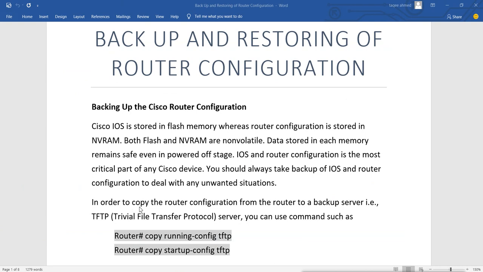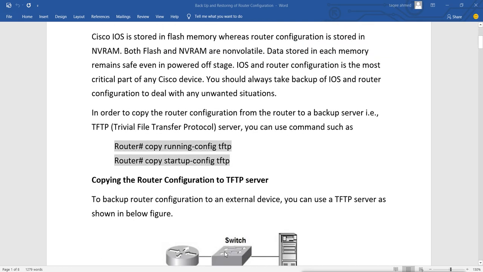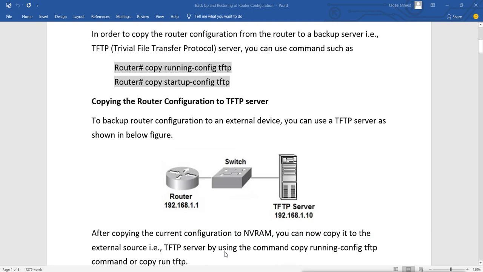In order to copy the router configuration from the router to the backup server, that is the TFTP, Trivial File Transfer Protocol server, you can use the command copy. Just like we use copy running to startup, we can use copy running to TFTP, or copy startup config to TFTP. So we can take the backup of the running configuration, and also the startup configuration. But first we have to configure the TFTP server.